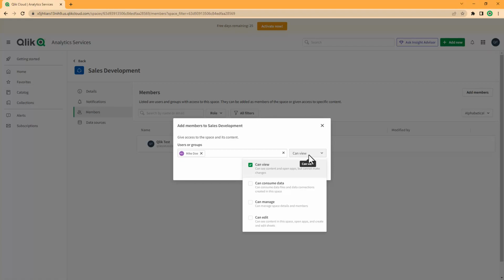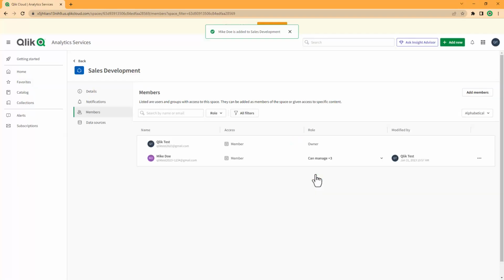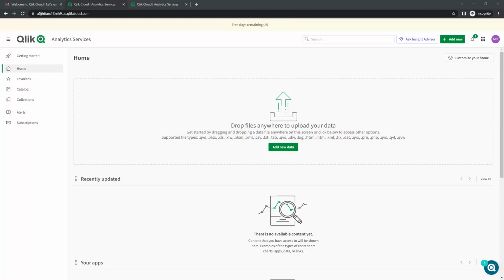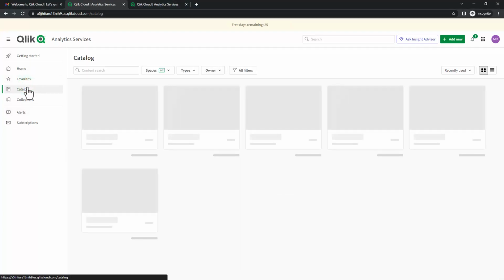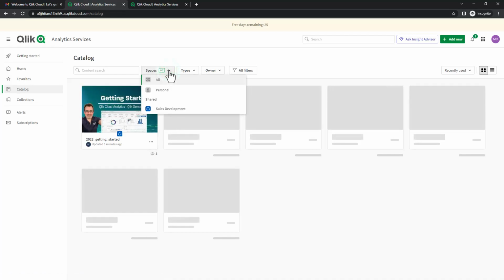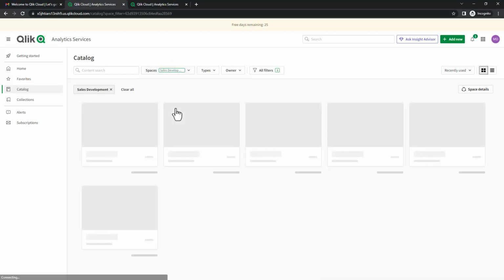You can also assign additional granular roles, such as can only view content, can consume data, can manage, can edit. So we're going to make Mike pretty much a power user in this particular space. Now Mike Doe is available to see that sales development space. And this is pretty much real time, because now I'm just going to switch over to Mike Doe, click on Catalog, and you're going to see that he has access directly to sales development now.